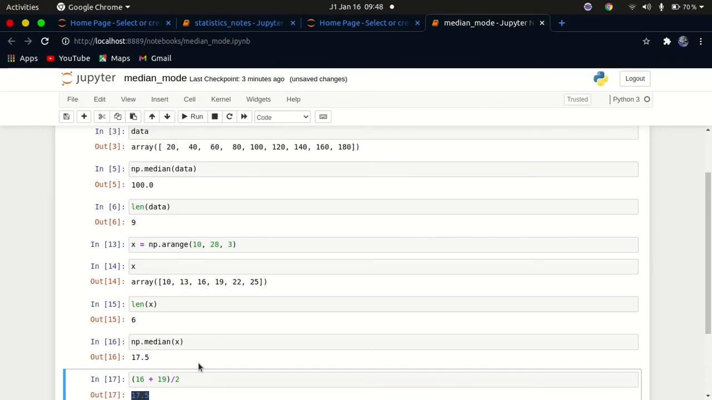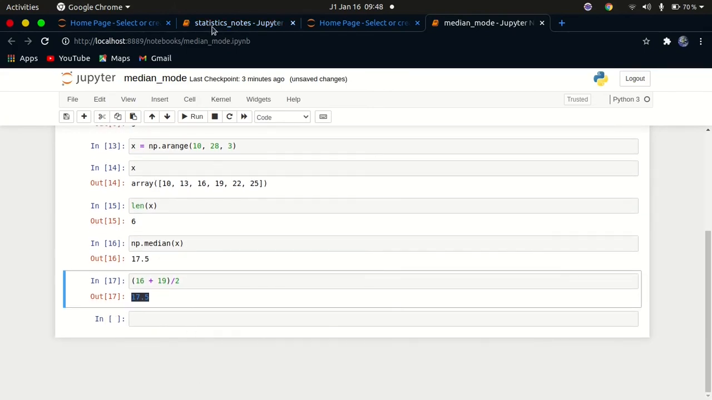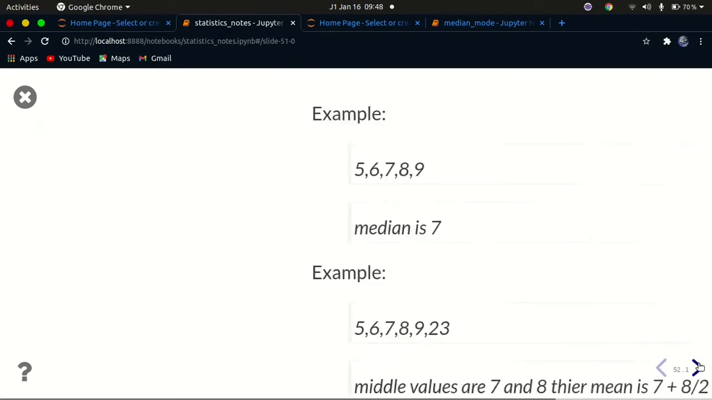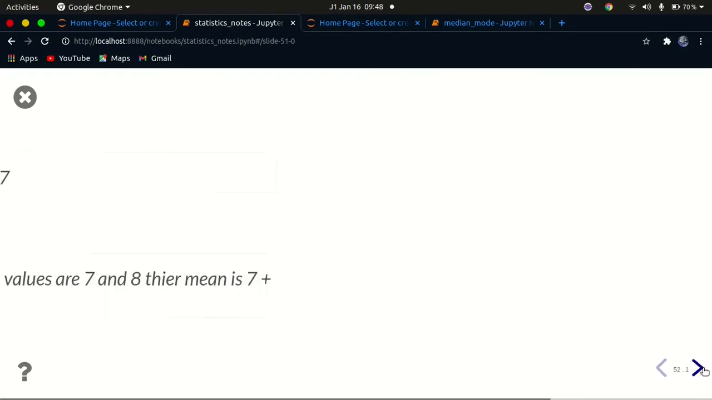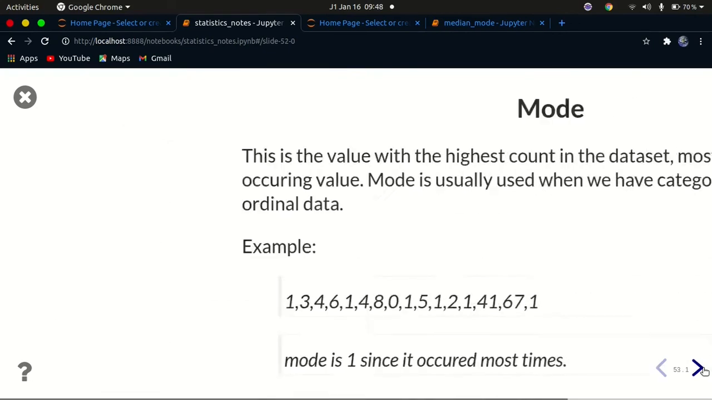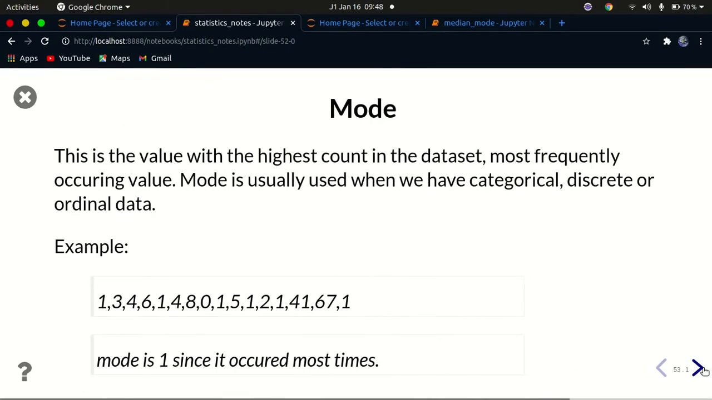Okay, so now that we have done that, let's go ahead and actually start going over the mode. So now you have looked at median, and it's just the middle value. Okay, so let's move on to here. So we can go over the mode. The mode is the number with the highest count, the number with the highest frequency within the data set.